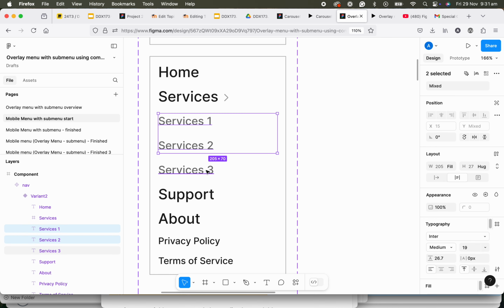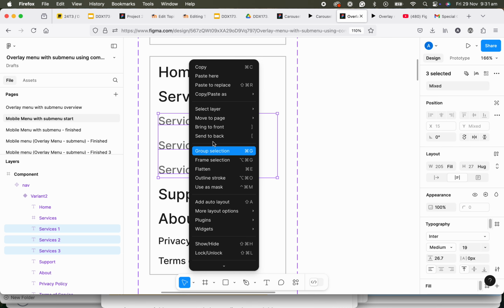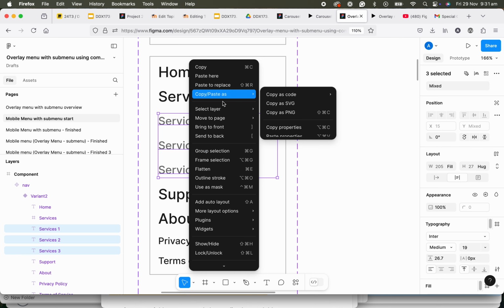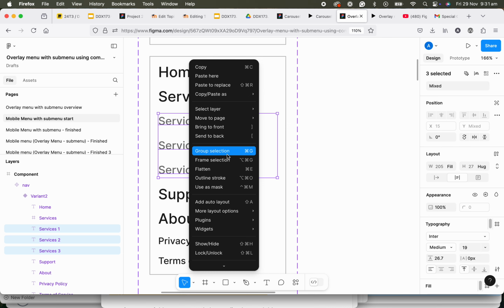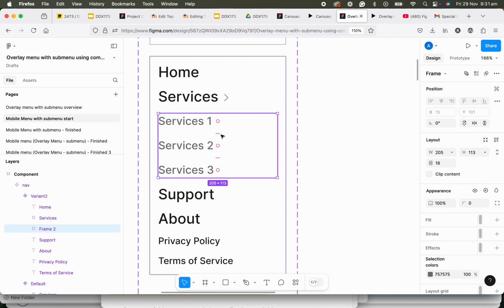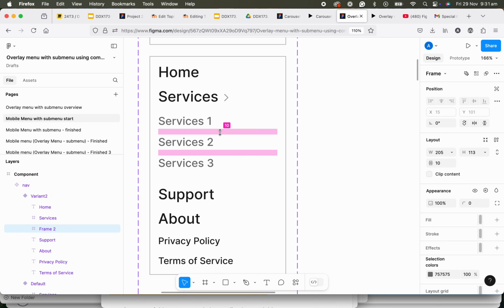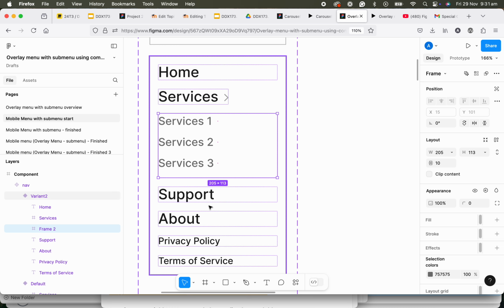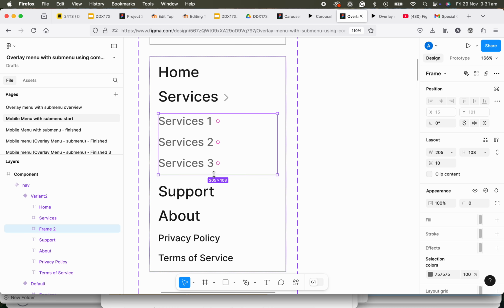So I'm going to select these three elements, and the best way to break this grid that is set by the auto layout is to frame it. So I frame it, frame selection, so that way I can have better control of these elements. I may like to keep this distance or not, but basically you can control it in different ways.